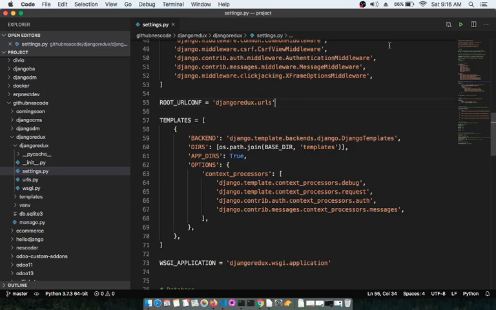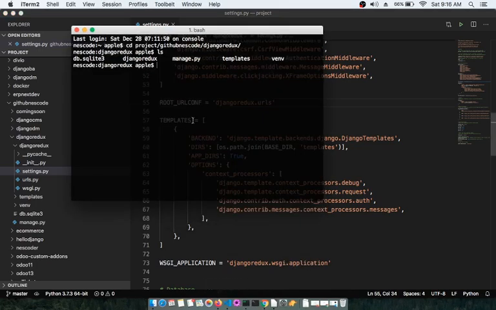Hello everyone. In this session we are going to reflect upon the error that we had in the last session, and we are going to resolve that error. So first let's start the server.